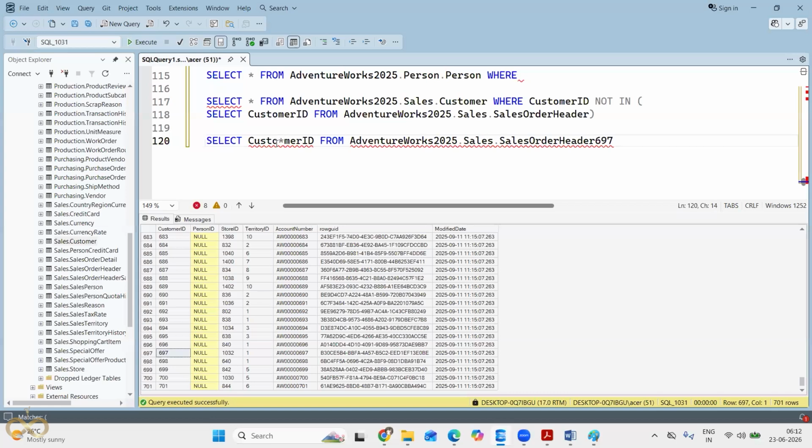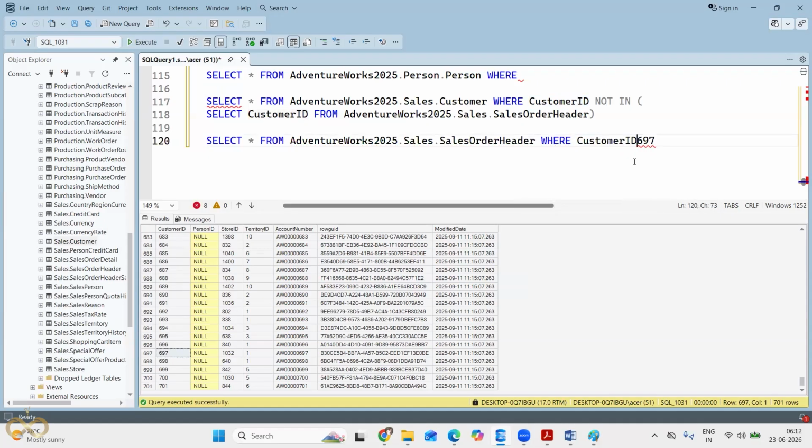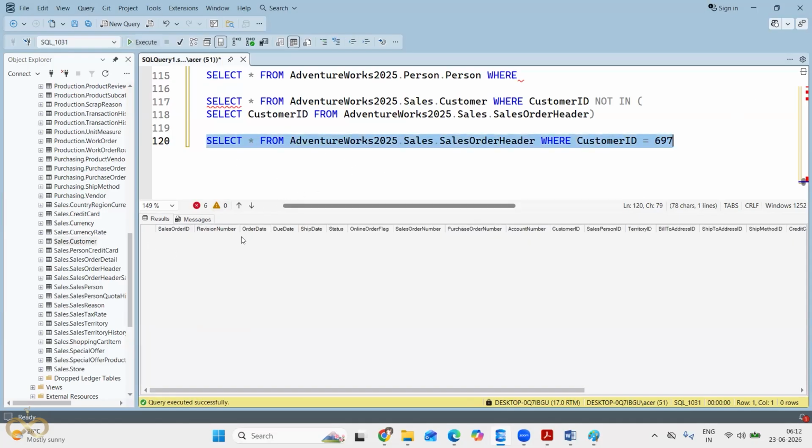So let's start from this where customer ID is equal to 697. So we are saying these are all the customers who never placed an order. So we can check whether the customer is there in this table or not. Sales order. Okay, so it is not there. So no order against this customer. Again, we can check with another customer ID. We don't have any order against that customer.